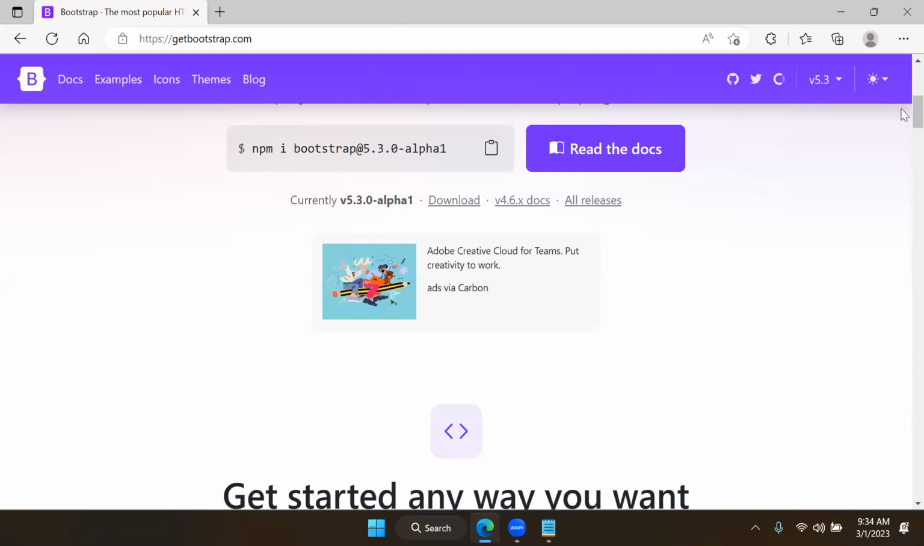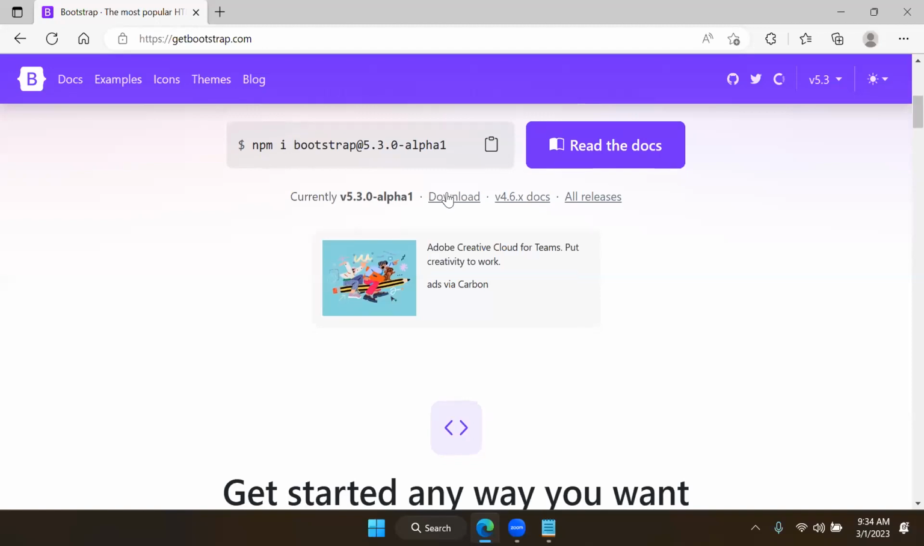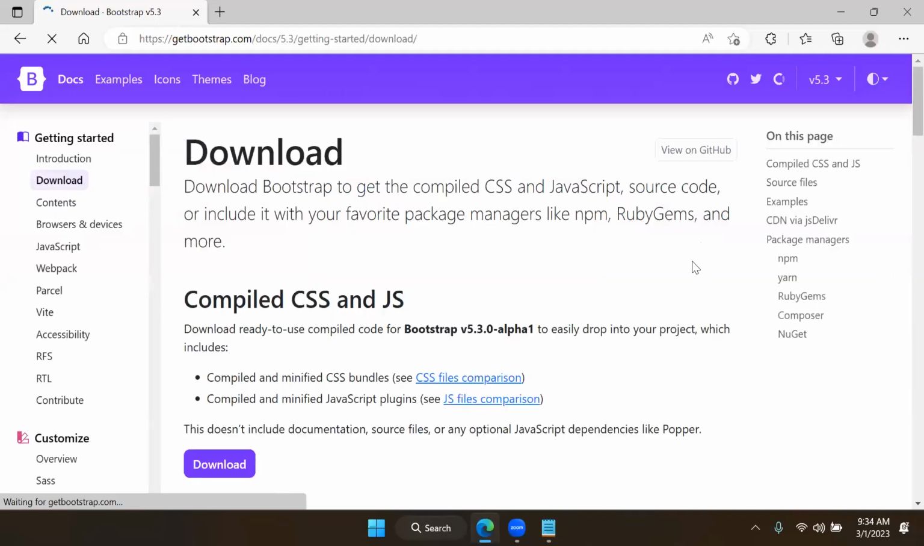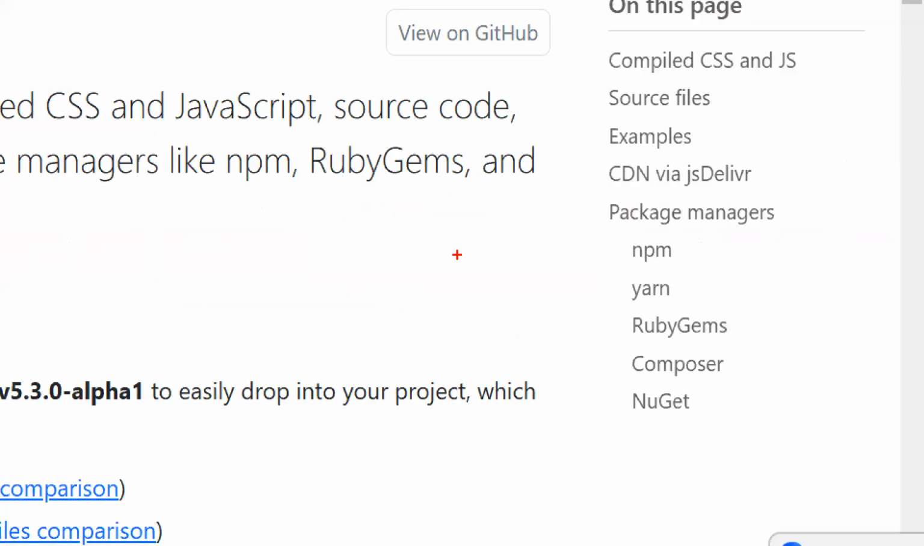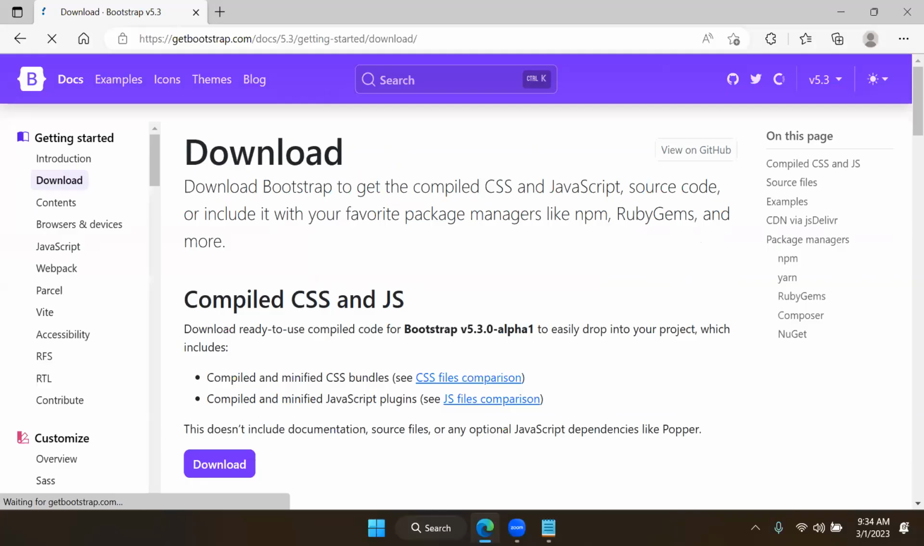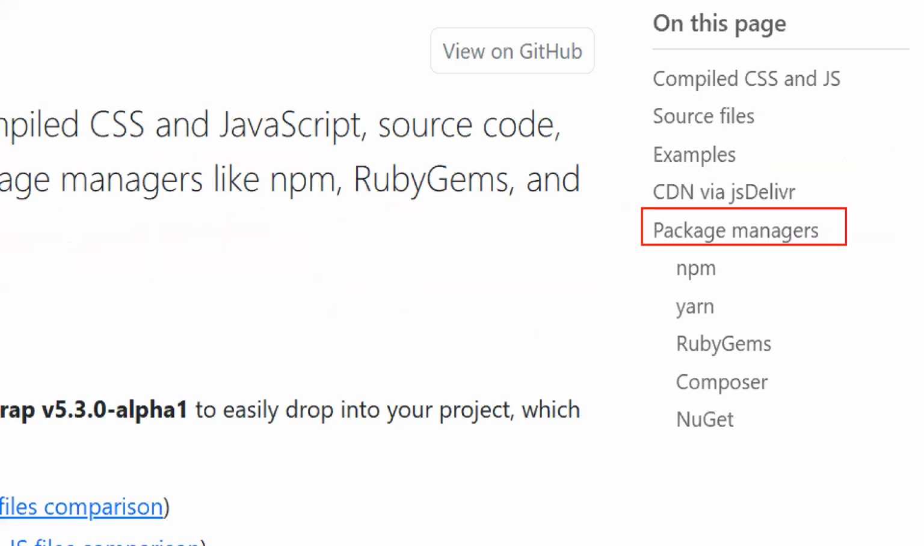A package manager is software. You can see here, they give that option. When I go to download, they will say use package managers. They will show you package managers like Yarn, Ruby Gems, Composer, NuGet, and NPM. NPM is the package manager that comes with Node.js.